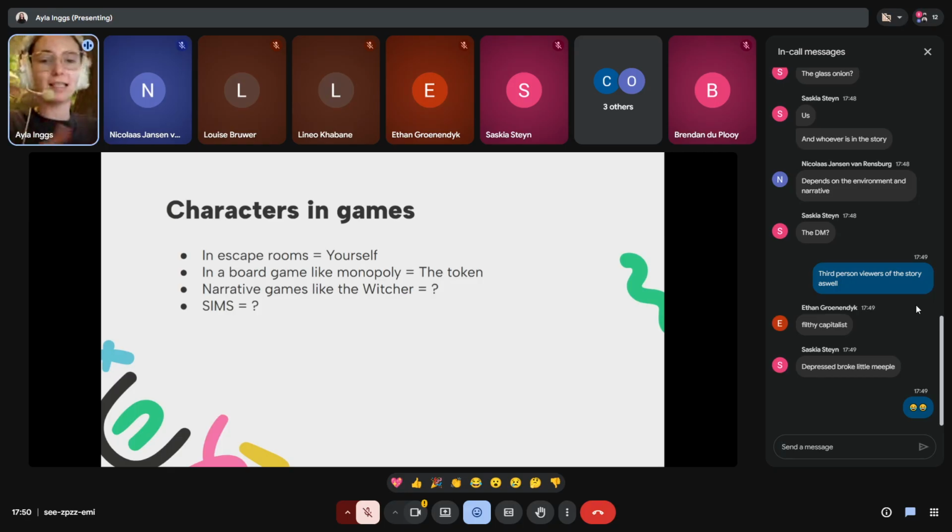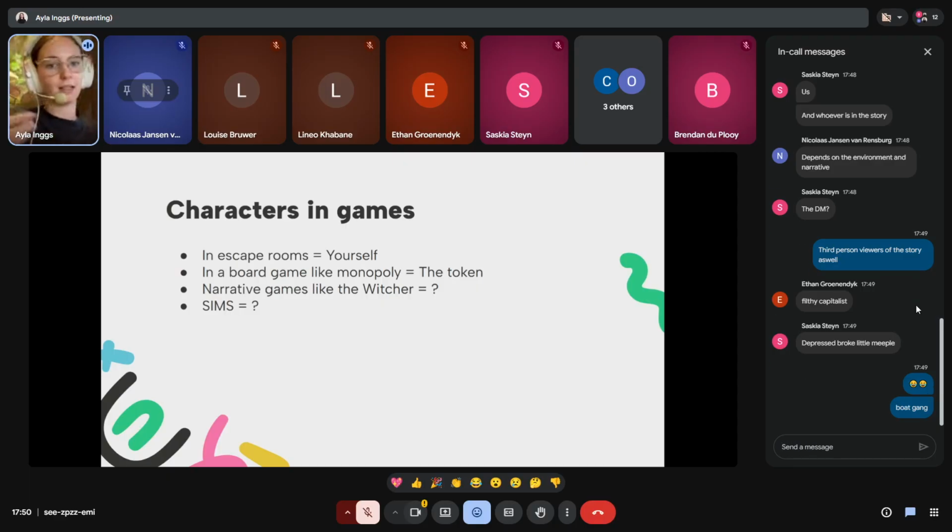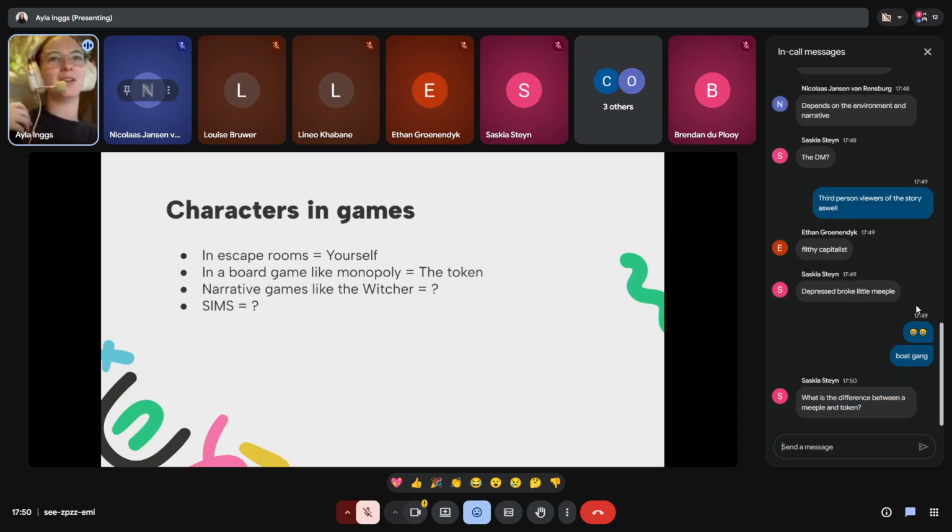Maybe you're a musty, dusty boot, or you're an iron, or a dog, or a top hat, or something like that. So the token is typically your character within the game, and that's how you identify yourself in the game. Narrative games like The Witcher, for example, who or what is the character in that game?